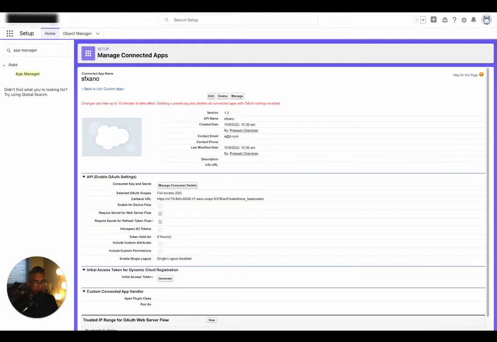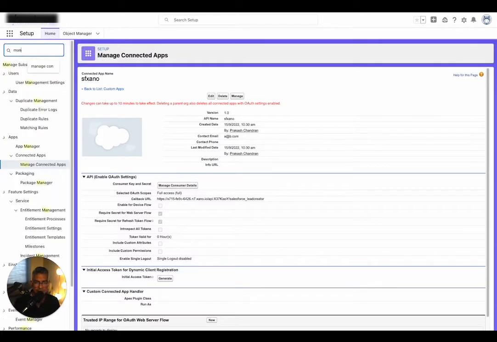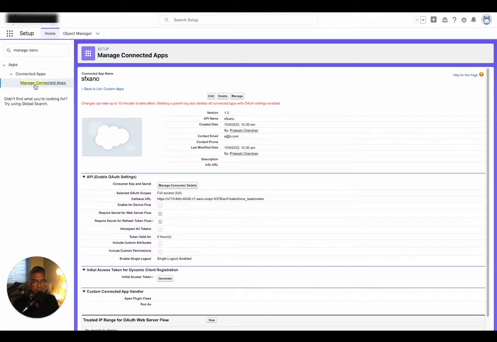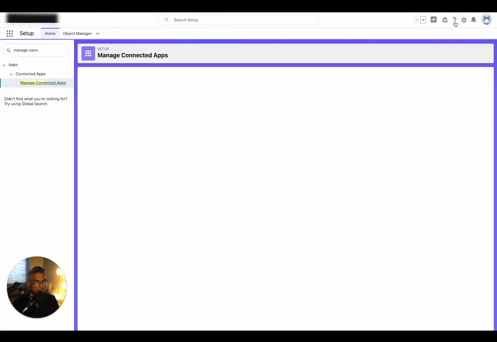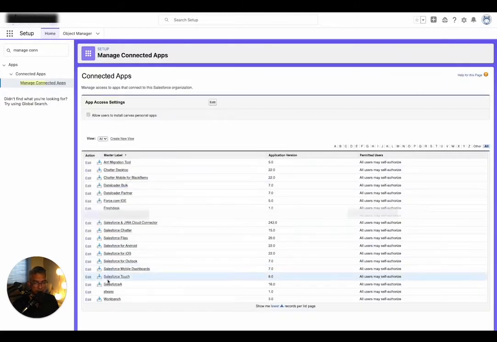I'll go back to my connected apps over here. And what I want to do over here is I believe I want to go to, I think it's manage connected apps, there it is. So I'm going to select that. And remember, I'm in setup right now. I'm going to find this SF Xano, that one that I just created.